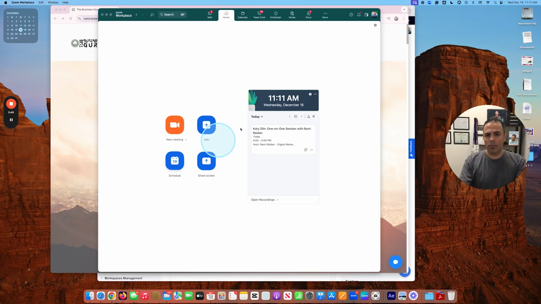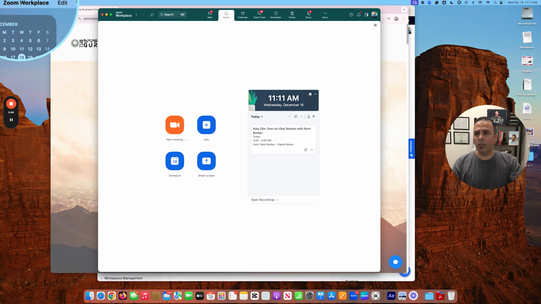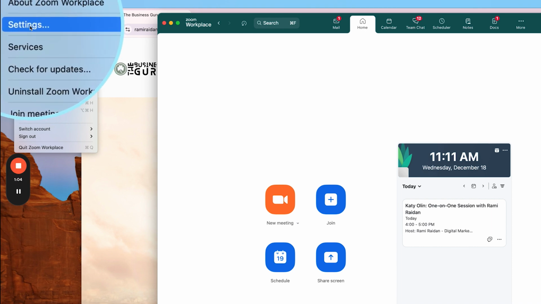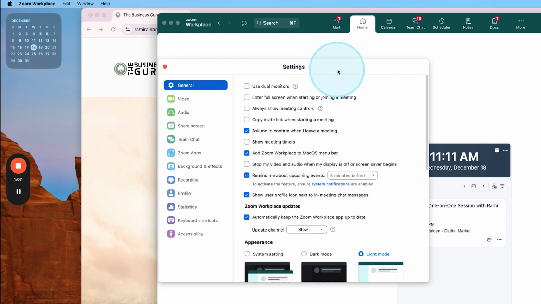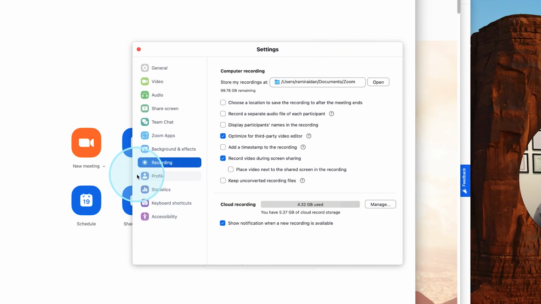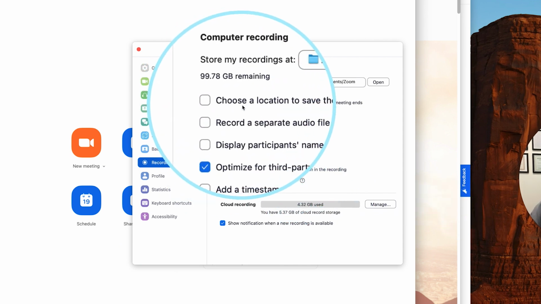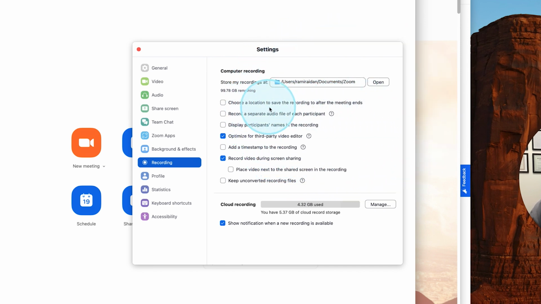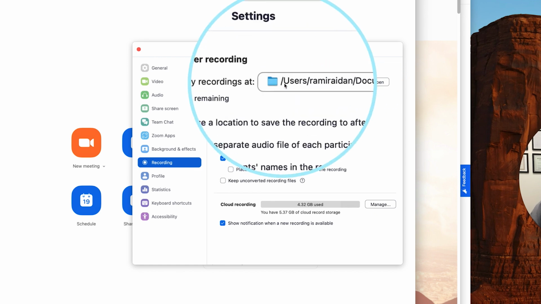All right, so first, if you go to the Zoom Workplace tab, the menu, you can see the settings here. And from settings, if you go to recording, you can see all the options for the recording. The first is to choose a location to save the recording to after the meeting ends. So this is where you choose. If not, you just configure it here.